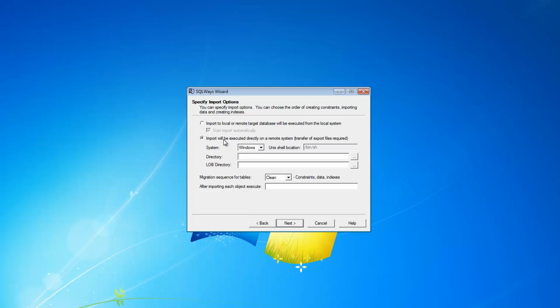The second option is when you don't have the client installed on the current computer but have it somewhere on another computer. So you can use the second option, specify the system on which your client is installed, and the appropriate files will be generated for this import. If it is Windows, then batch files are created. If Unix, then shell scripts are created for doing the load into the target database.